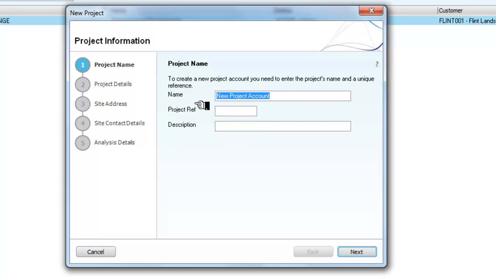So we're going to give it a name, and it's a Langley housing development that we're going to be developing a project for. And the description that we're going to do is we're going to be providing things for landscaping at Langley development.